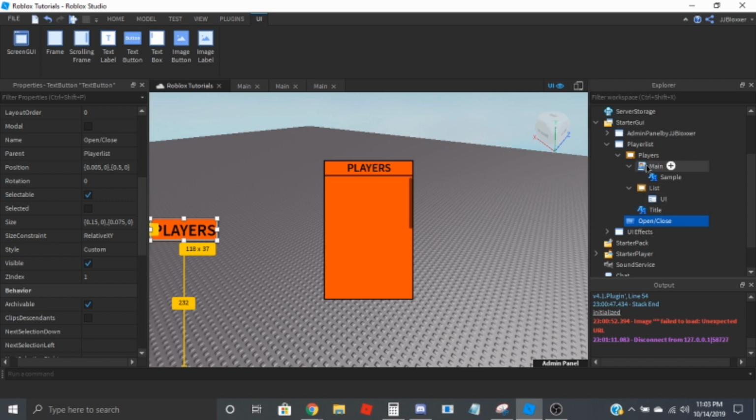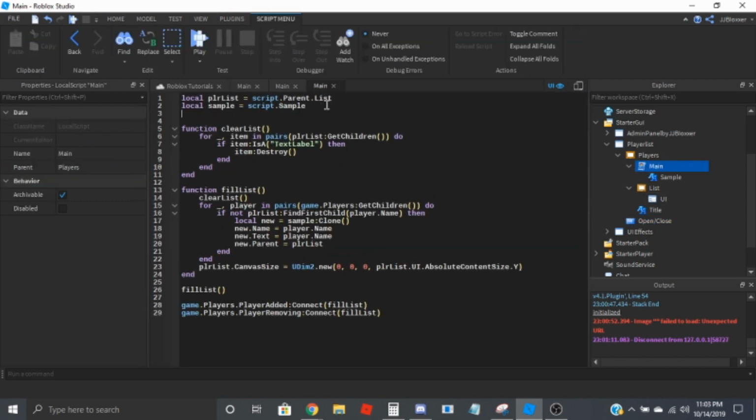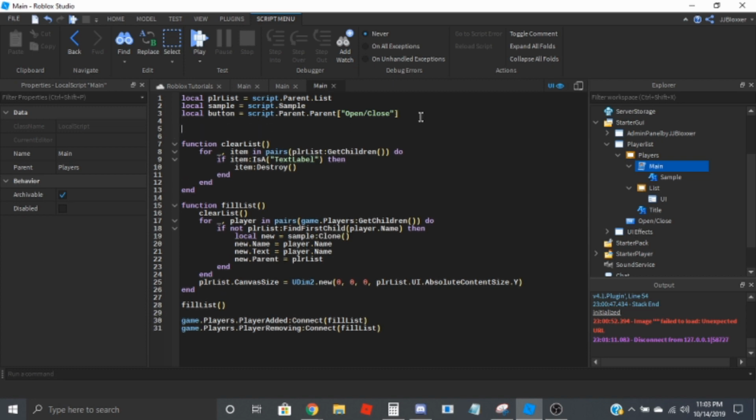And there we go. We go back to main, and we'll do local button equals script dot parent dot open slash close. Alright, so I use the slash in there, it's going to do that. And then we'll do button dot mouse button click connect function. Oh my gosh, I'm bad at typing right now.